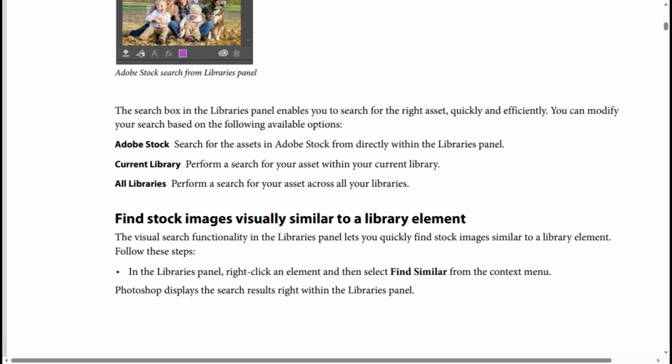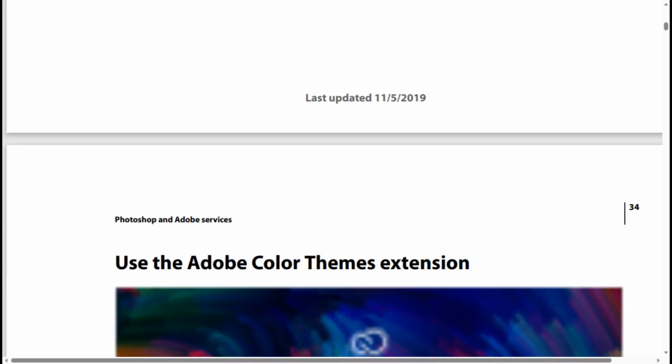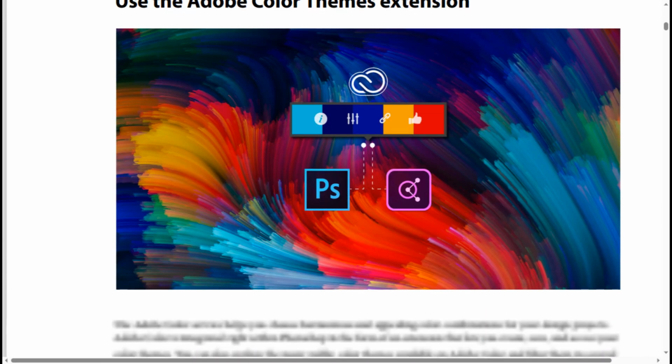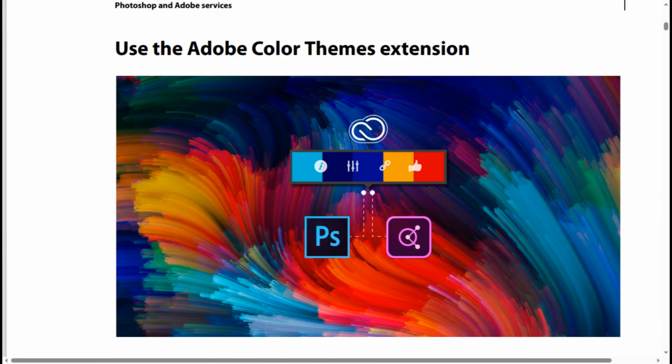Step number 1. In the libraries panel, right click an element and then select Find Similar from the context menu. And Photoshop displays the search results right within the libraries panel, by the way. Like this screenshot now. Look at this image.